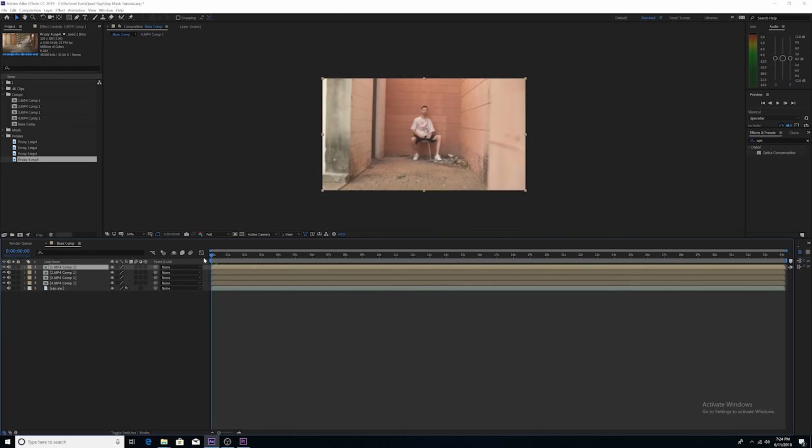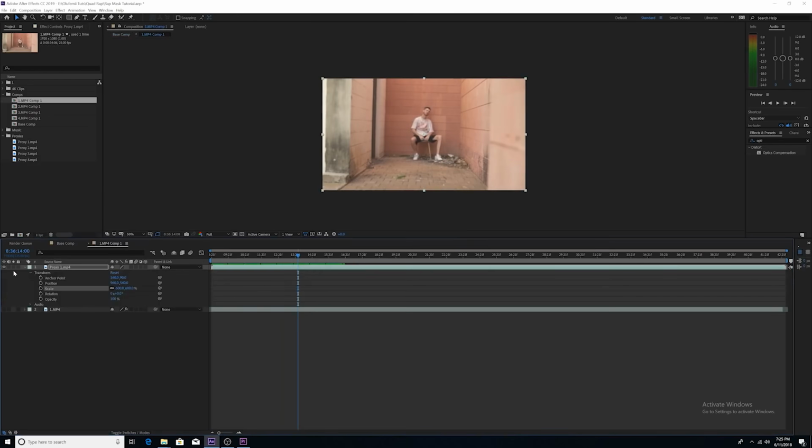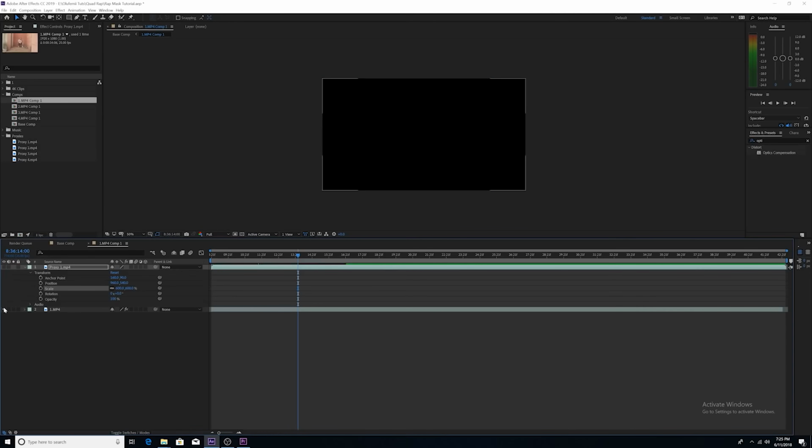We're back in base comp. That's the comp that has all of these comps within it. Cool. And now we're just dealing with proxies. And whenever we want to go back to using the 4K clips, it's actually really easy. All we got to do is go into any of these compositions, turn off the proxy, and turn on the 4K clip. And it's that simple.